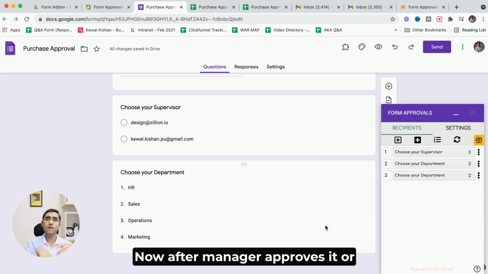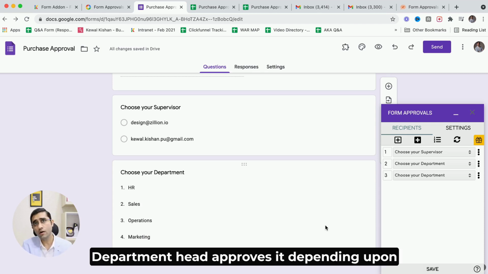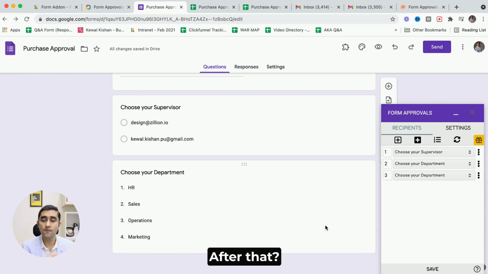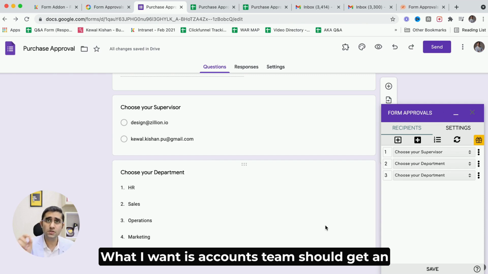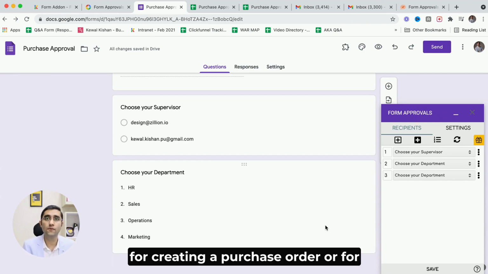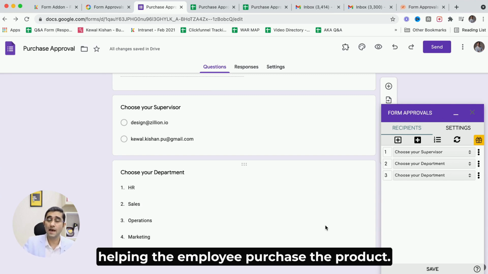Now, after the manager approves it or the department head approves it, depending upon less than 1000 or greater than or equal to 1000, after that, what happens? After that, what I want is the accounts team should get an email for taking things further, for creating a purchase order, or for helping the employee purchase the product.